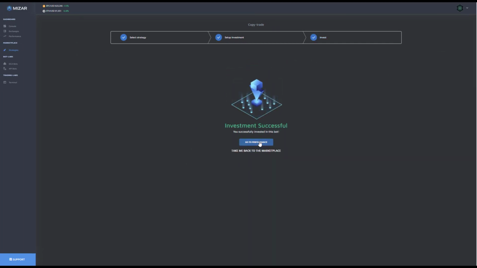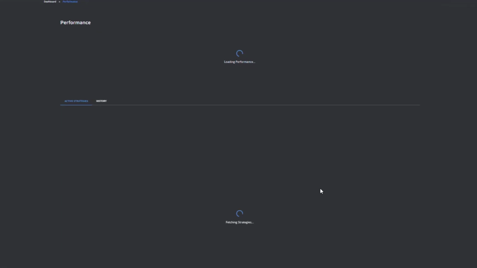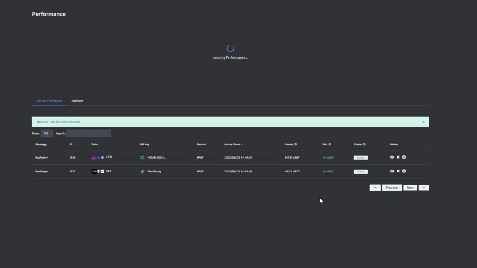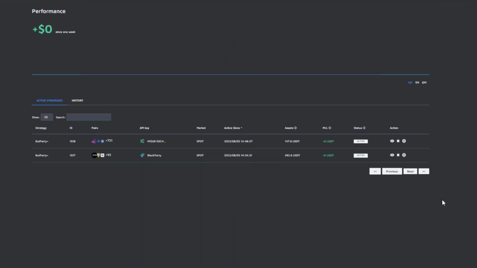From here, you can head to the performance screen where you can see all of your newly active strategies. There you have it. It could not be easier to invest in a successful automated strategy.